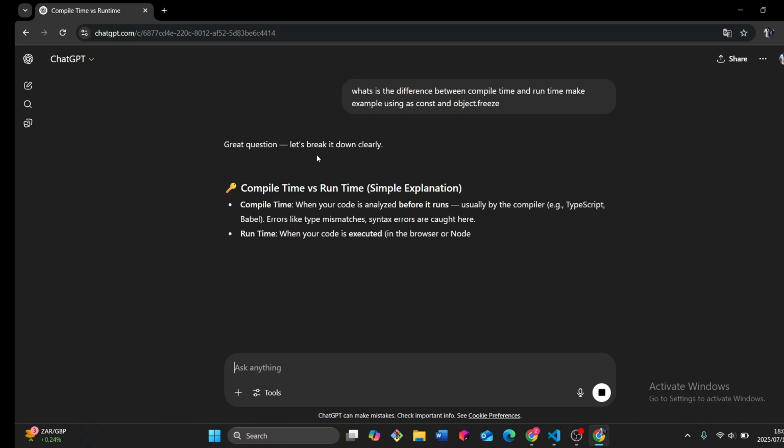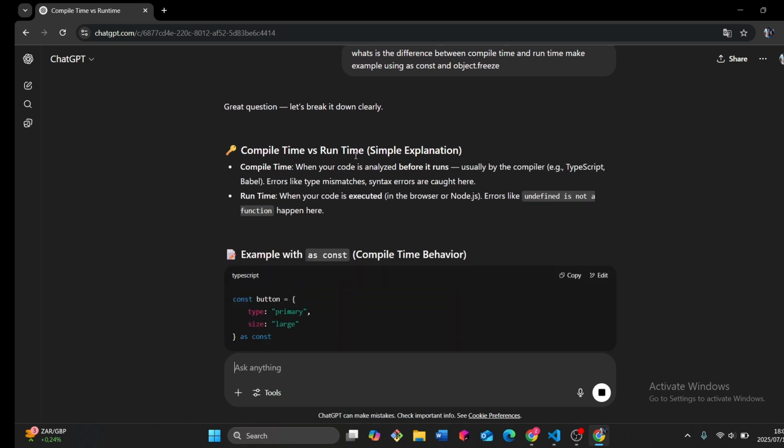Quick question, let's break it down. Compile time versus runtime, simple explanation. Compile time is when your code is analyzed.